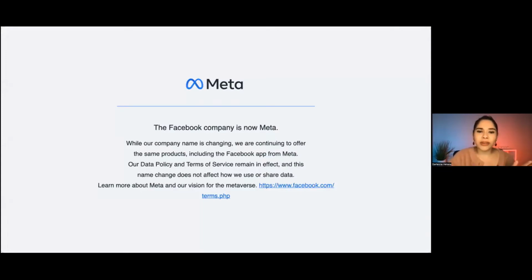First and foremost, you have probably heard by now that the Facebook company is now Meta, and that's because we're focusing on building for the metaverse and unlocking the next generation of social connection. In case you're not familiar with the metaverse, it's a set of interconnected digital spaces that allow you to do things you can't do in the physical world. This new version of the internet will integrate into our daily lives much more seamlessly.